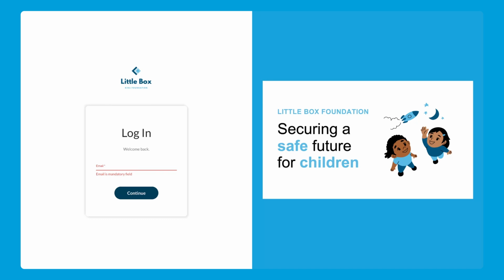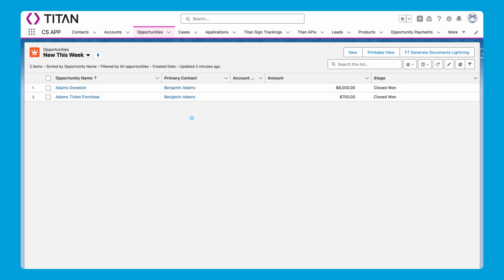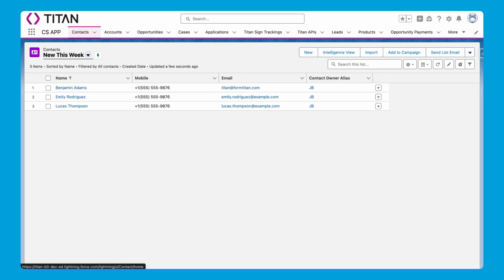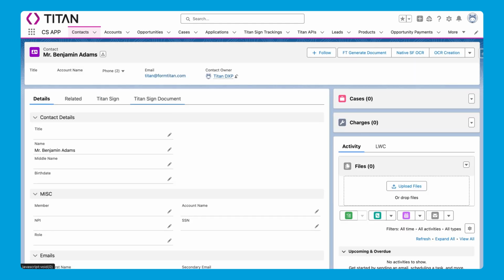This is what the portal looks like, branded to your company. Now, inside of Salesforce, you can see Benjamin Adams has a donation and a ticket purchase. Now, I'd like Benjamin to be able to track that. Under a contact, Benjamin is just a simple record with an email address. Nothing crazy, doesn't need any super license, it's just a contact.